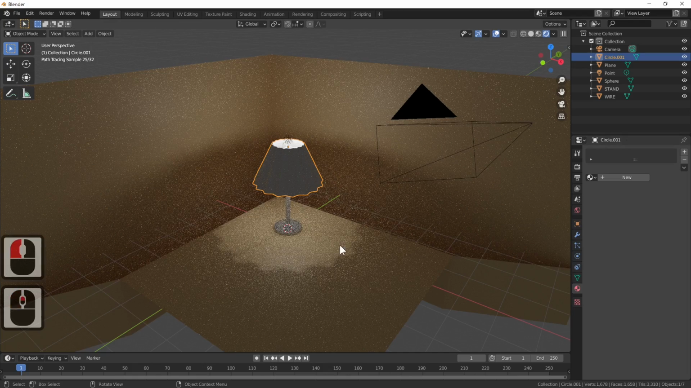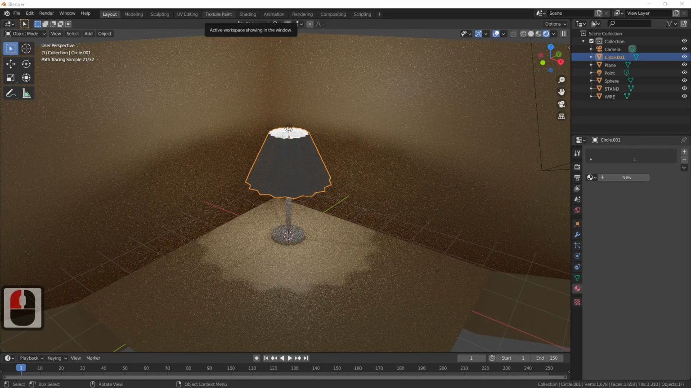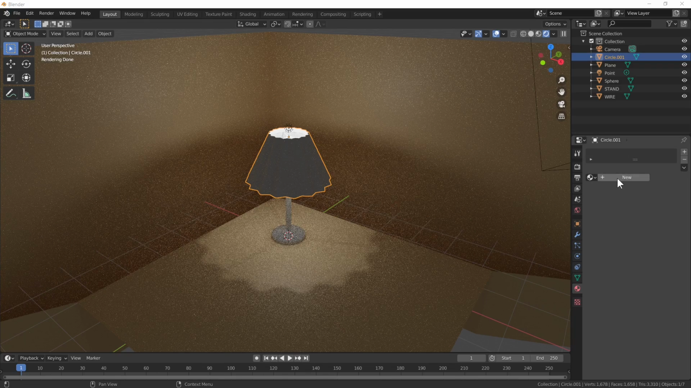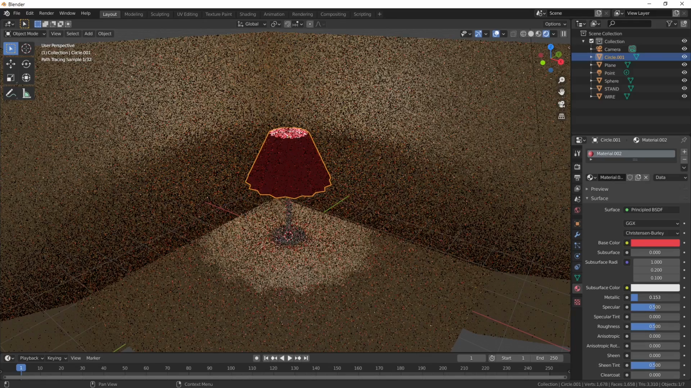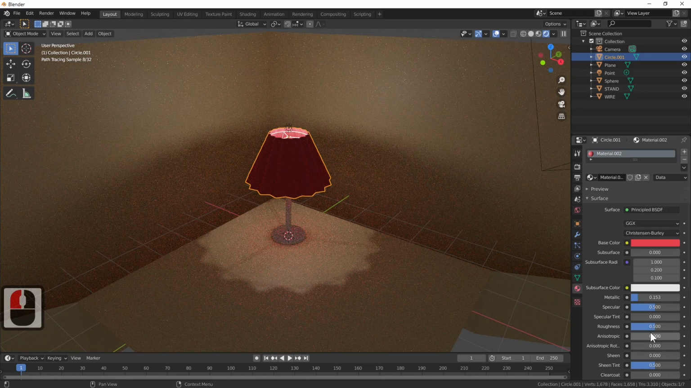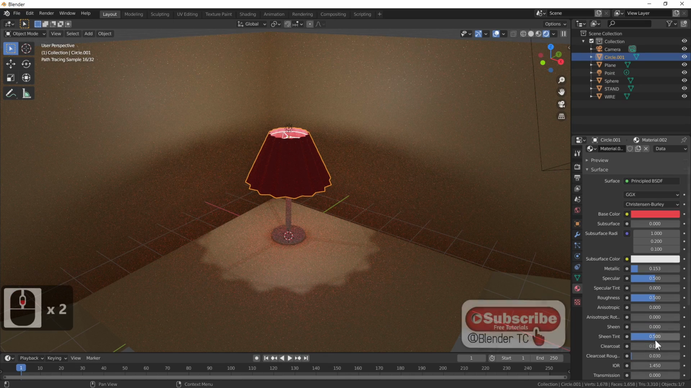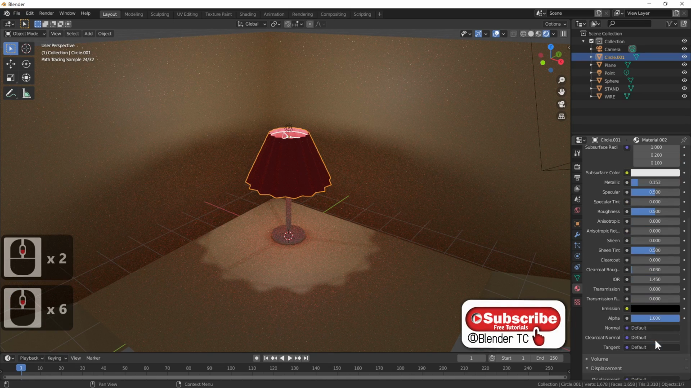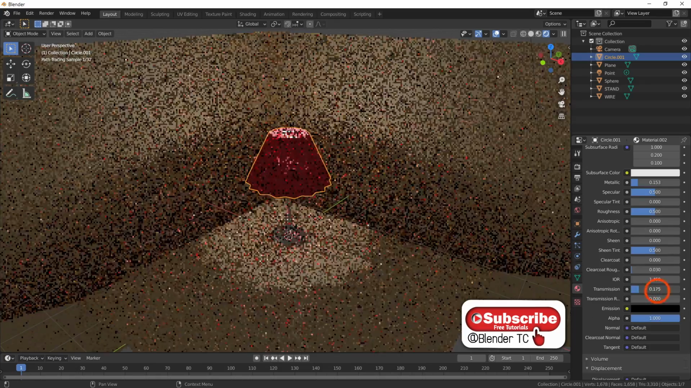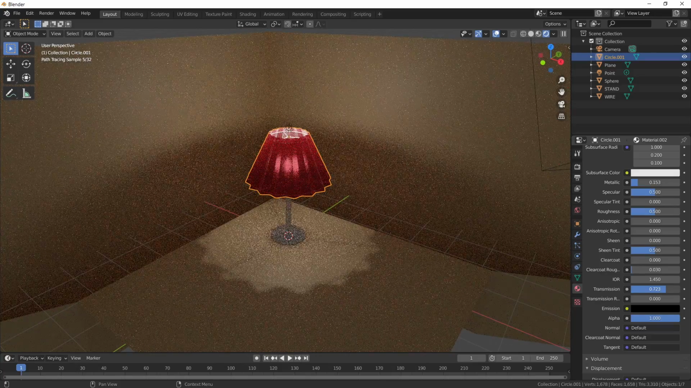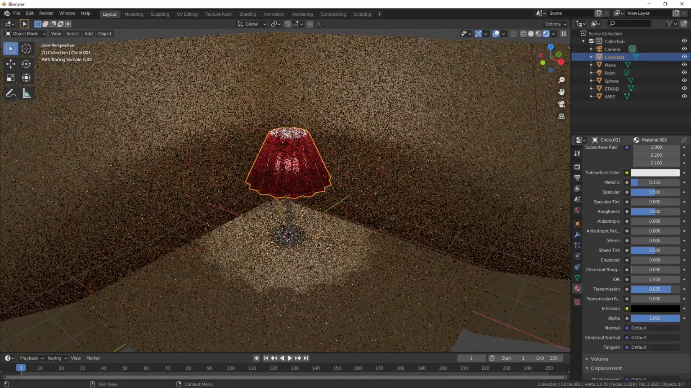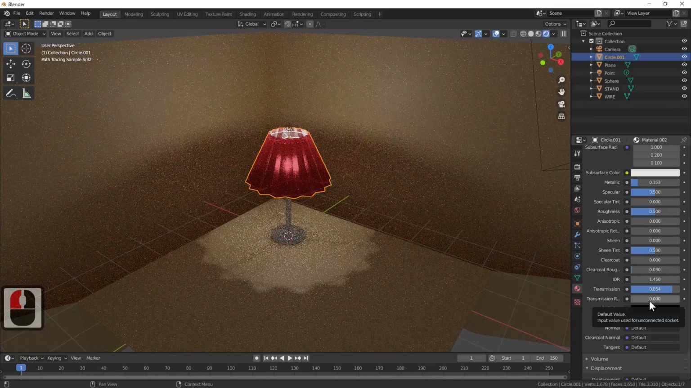Next I'm going to add a new shader to the lampshade. So select the lampshade, go new, I'm going to make it a red colour, and I'm going to have a bit of metallic, so it's entirely up to you how you do this. Leave the roughness at 0.5, leave the sheen tint at 0.5, and what I'm going to do is add some transmission so we can see the light through it, and take it up to about 800 or just above, just until I get something that I like the look of.